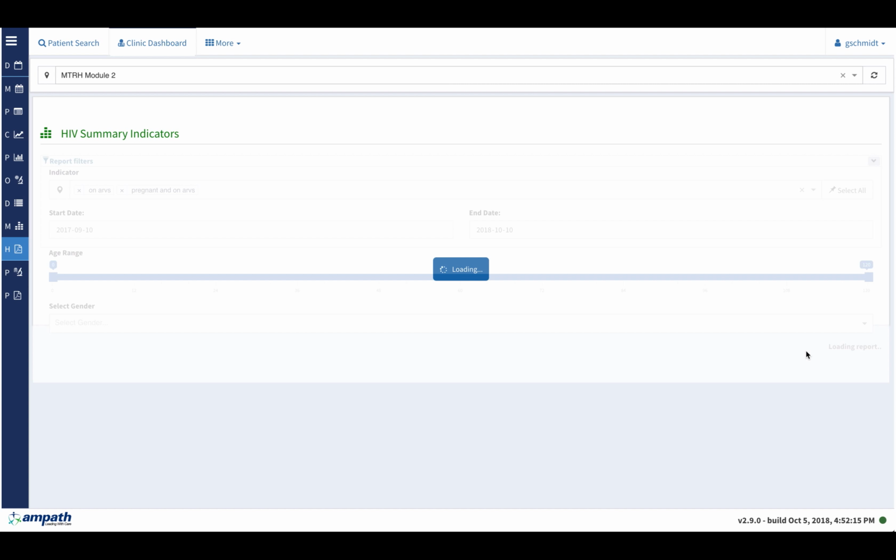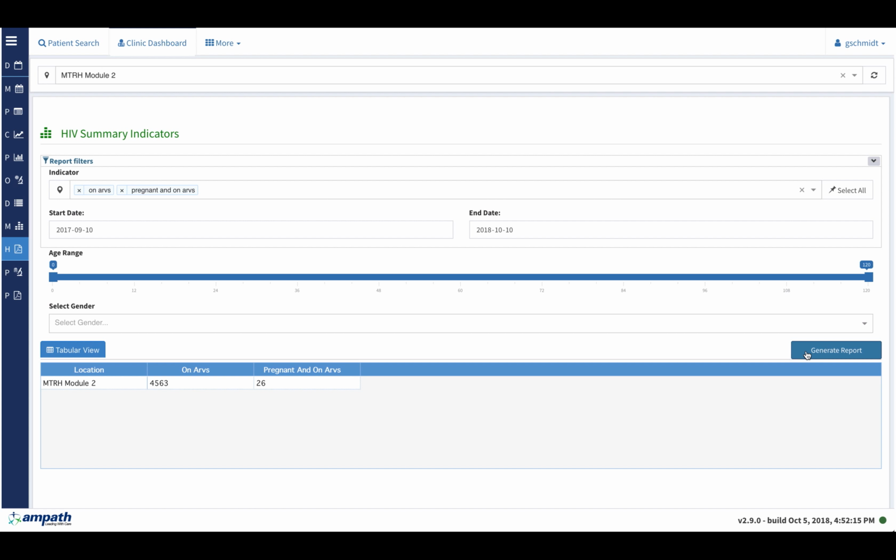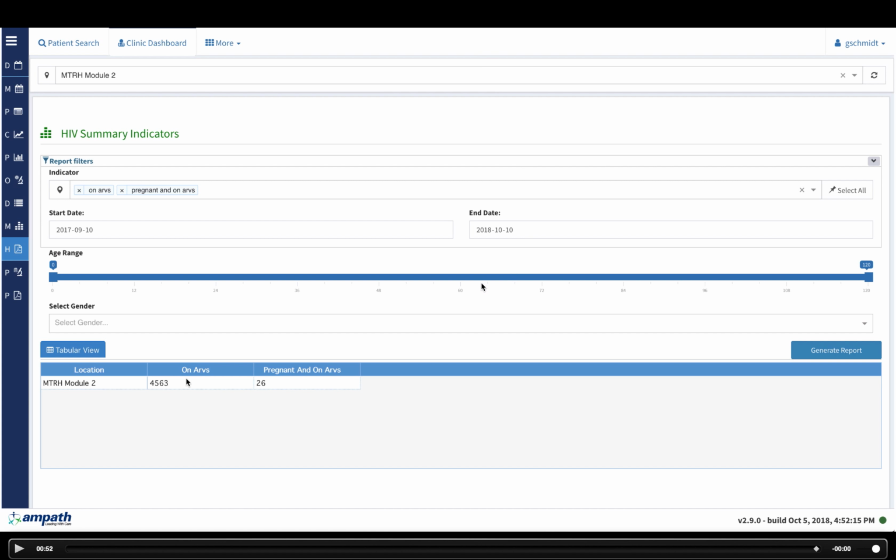As you can see, it takes a while to load. And on this particular visualization, I wanted to show you how long it actually takes to load a report. On the other tabs, admittedly, I had preloaded those pages, and so you didn't have to wait for them to load. But keep in mind how long this process takes, because when I show you a new tool in a little time from now, you'll be amazed at how much faster the new tool we use for data is compared to this old system. And here we are. We see that in MTRH Module 2 over the last year, there were about 4,500 patients, of which 26 were pregnant on ARVs. And so this tool is flexible, and you could ask your own clinical questions.